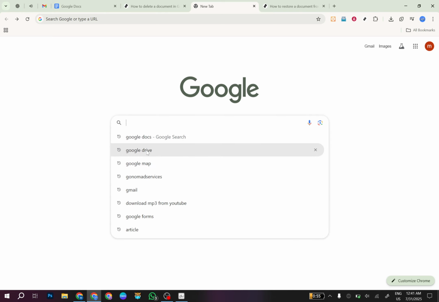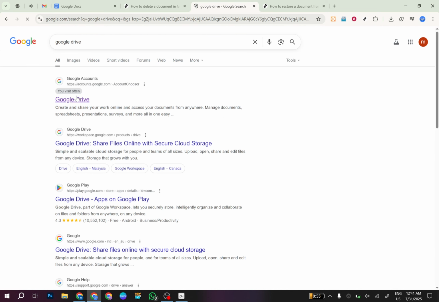First things first, you'll need to access your Google Drive. Open your preferred web browser and navigate to the Google Drive website. It's like the home base for all your Google-related documents and files.